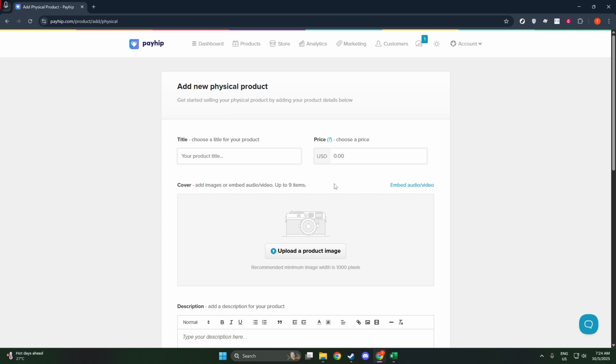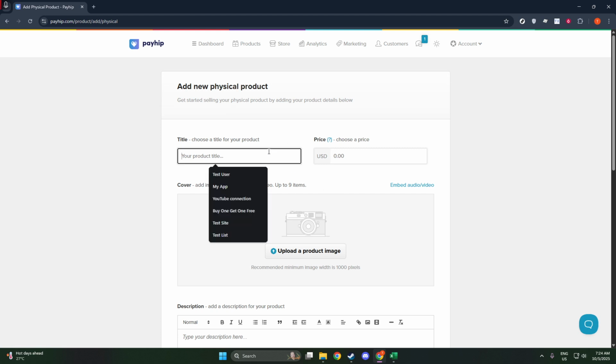Start with the title. A catchy name can grab potential buyers' attention, so make it memorable. Next, you'll write a description. This is where you can get creative and detail what makes your t-shirt special. Consider mentioning the design, the material, and any unique features or benefits. Is it made from organic cotton? Is there a limited edition design? Whatever it is, let your customers know why your t-shirt is a must-have.